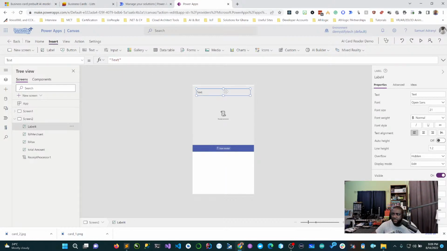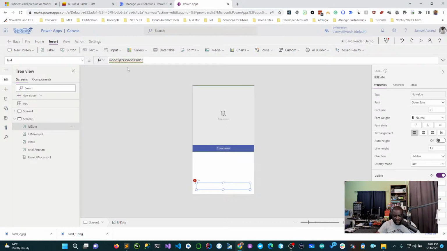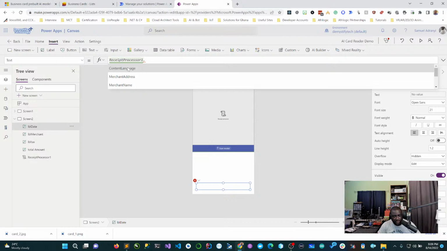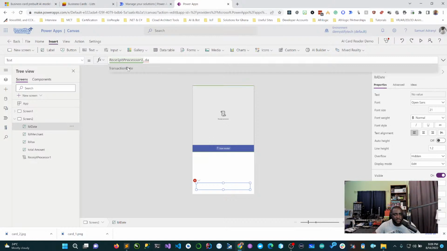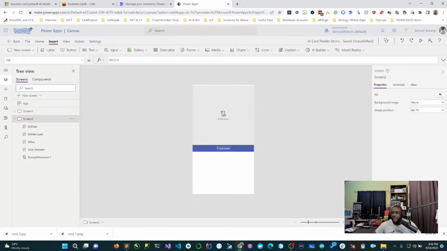All right, and maybe just the last one. Let's put the last one here, and let's say this one will be the purchase date. So let's do an LBL date, and then this one will be receipt processor dot, let's say, transaction date. All right, solid. So I'll save this, and then I'll run this again. So these are all pre-built modules.